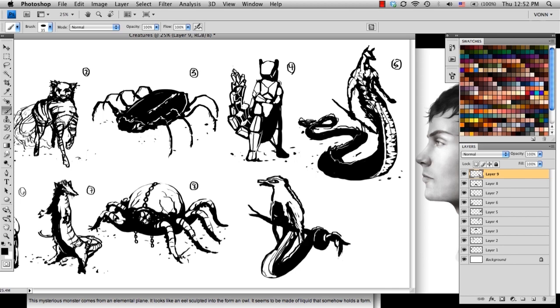And for this one, I put it on a branch just to show that it has a long tail, or an eel-like tail.